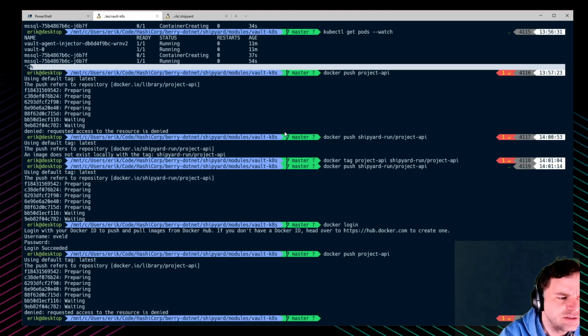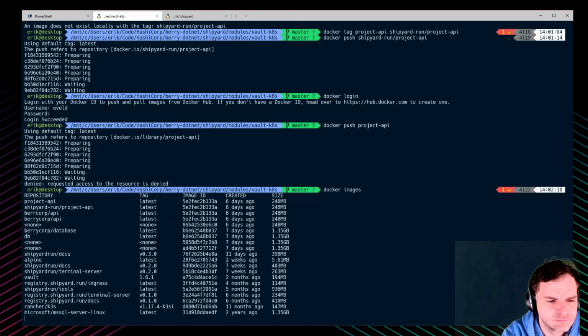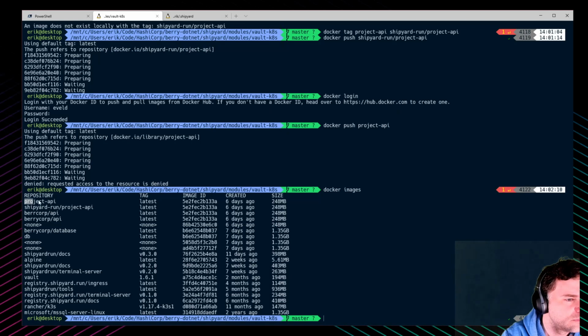Why is it saying? Did you log into Docker? Yeah, I did. You see? Succeeded even. So I don't know why the requested access to the resource is denied. I think it has no dash. I think that's another PEBKAC counter. Shipyard run doesn't seem to have a dash.